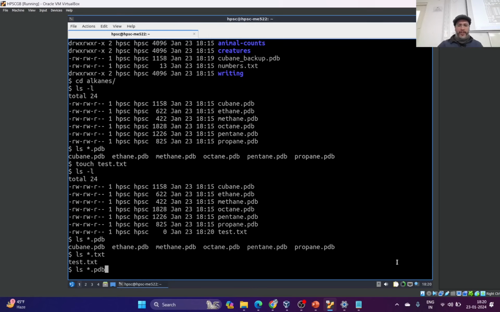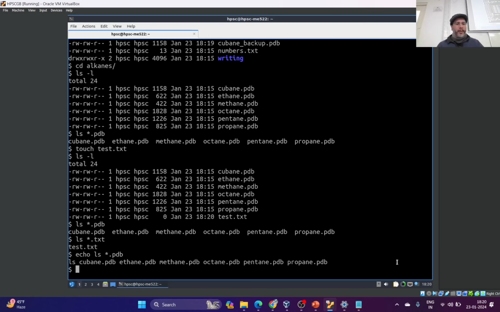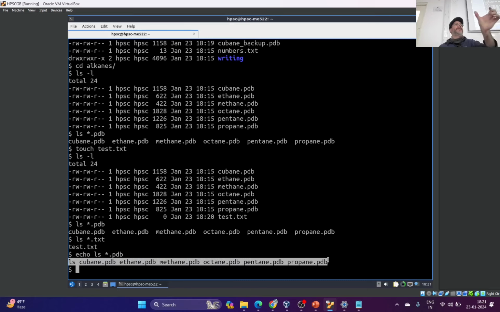So one way to check this is I can write echo followed by ls *.pdb. Echo will not run the ls command, it will tell me what command is going to run. So when I write ls followed by *.pdb and preceded by an echo, it actually tells me that you are running this command. ls *.pdb is equivalent to running this big command. So *.pdb is expanding to a list of these files, and then it passes them to ls, and ls runs this command. Okay, is that clear?